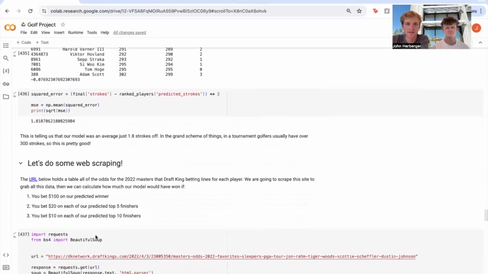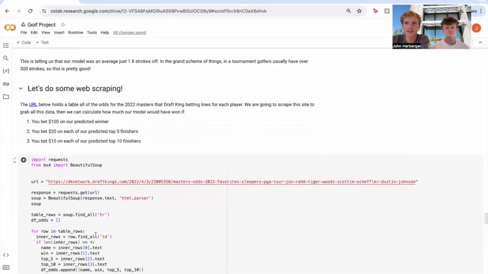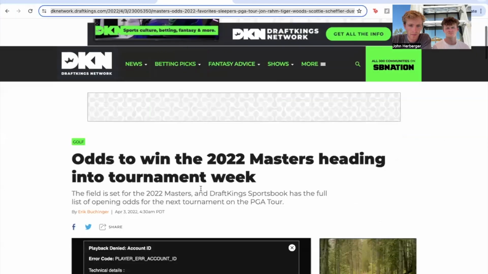The first thing I did was we wanted to see if we could use our model, where our model is going to give us the rankings for all the players, and we want to see if we can use odds that DraftKings had put out and see how much money we would have made based on what we predicted. So I found this website here. Also, our data for this was based on the 2022 Masters, so we used the 2022 odds.